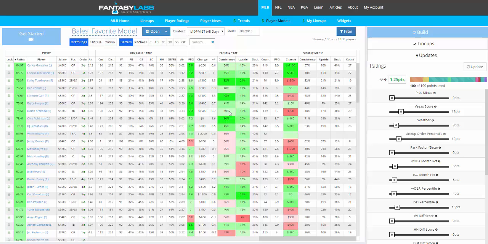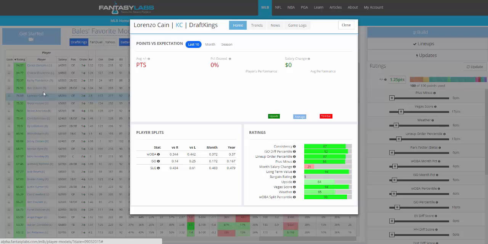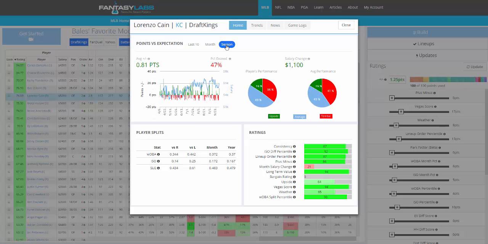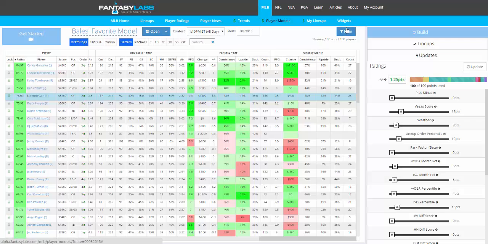Consistency is how often a player reaches his expectation. And over the course of a year, this is really valuable to see just how consistent players are. So Cargo has reached his expectation based on his salary 38% of the time, which is actually slightly below average for a batter, whereas Lorenzo Cain, over the past year, as of this date, reached it 48% of the time, which is very, very high. So you can click on Lorenzo Cain's player card to see those stats a little bit more. There's his consistency compared to the league average.